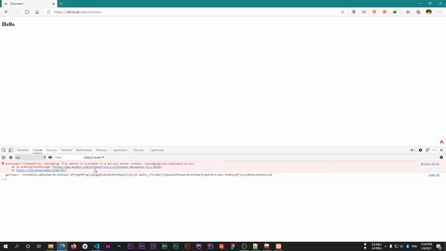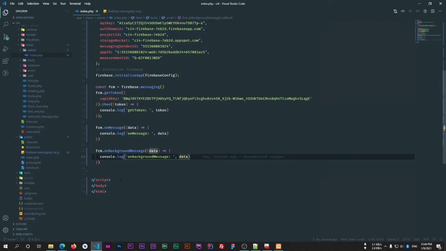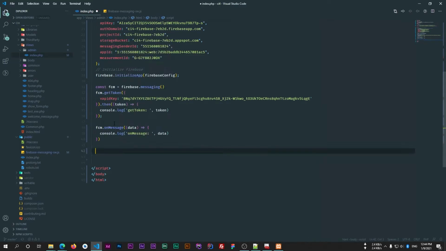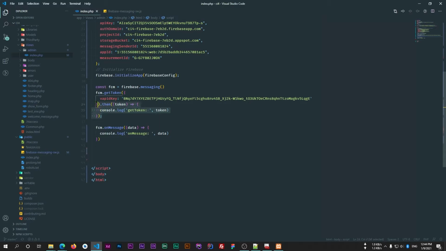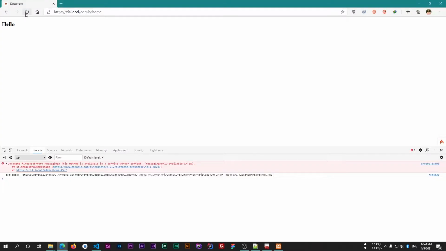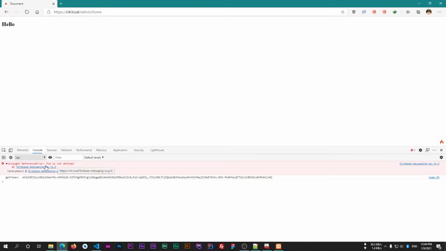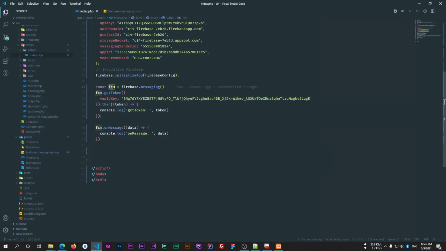So let's do this code in the Firebase messaging service worker file. Move this from here and paste it inside this file. But now we'll get an error that this FCM instance is not available, so we have to copy this as well. If we try to reload the web page, you can see that we have an error that FCM is not defined.